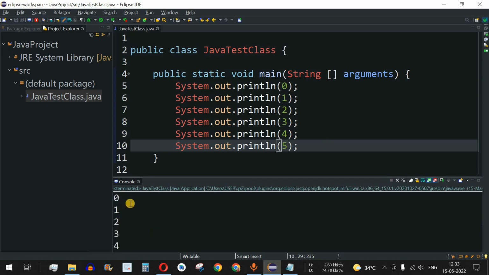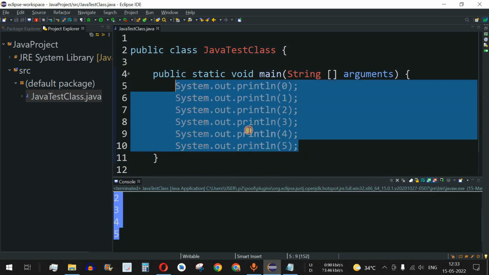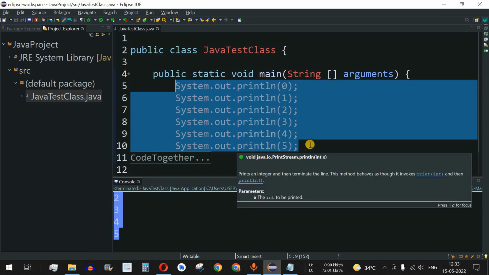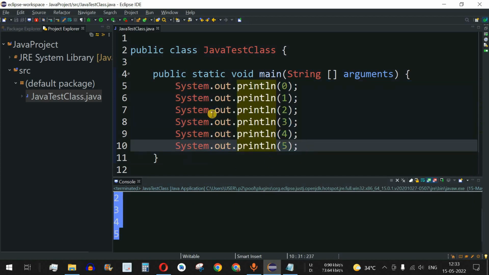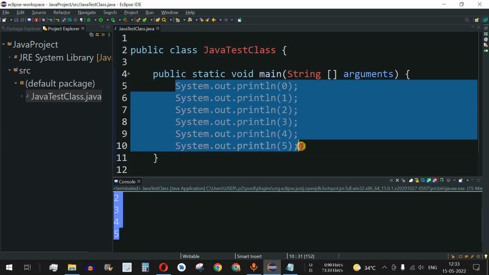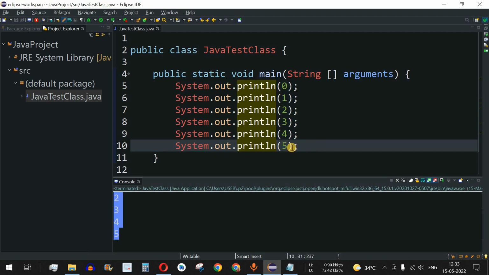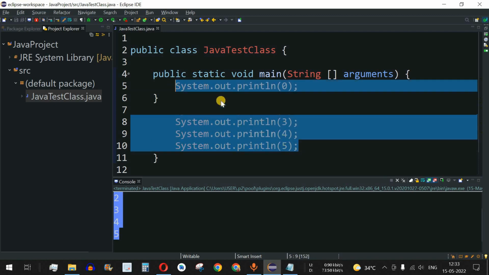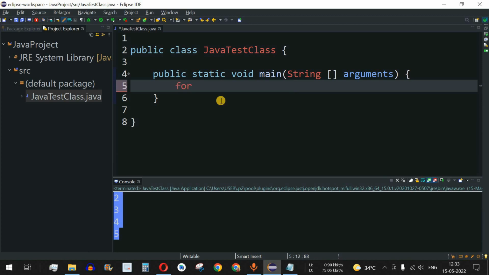So as we can see, 0, 1, 2, 3, 4 and 5 is getting printed. But guys, as I said, this is not the best way that we can print these numbers over here. Let's say we want to print from 0 to 100. So we cannot have the 100 lines of code over here. Instead of that, we can have the efficient for loop do the task for us. So I'll just remove these lines of code. And what I will do is we will use the for loop.